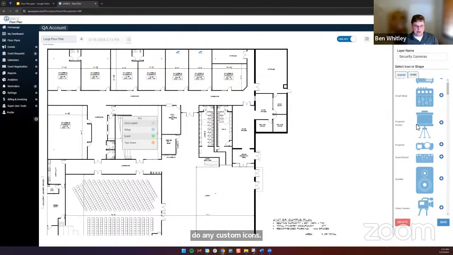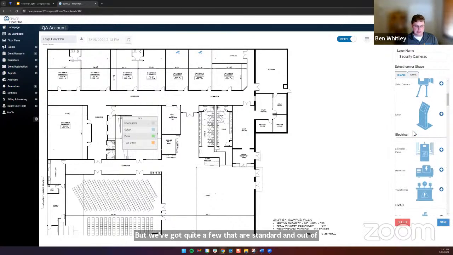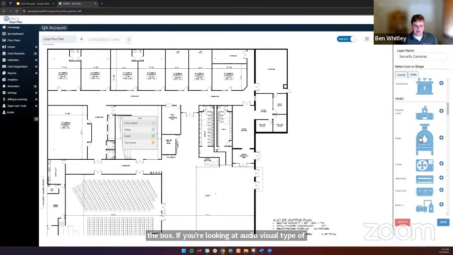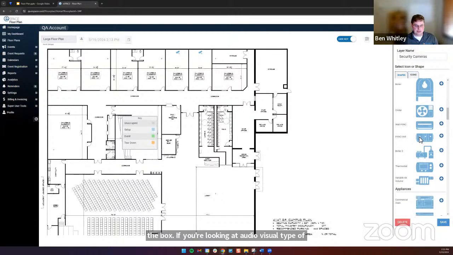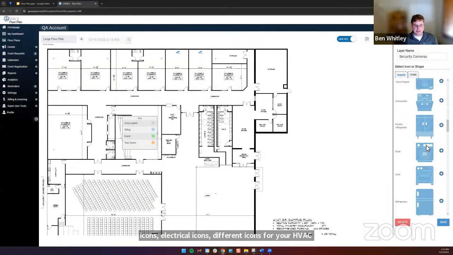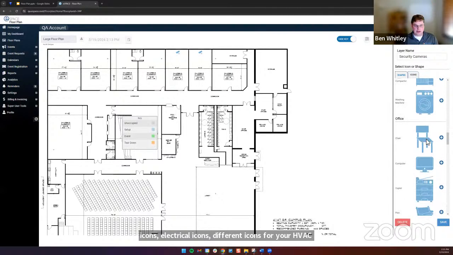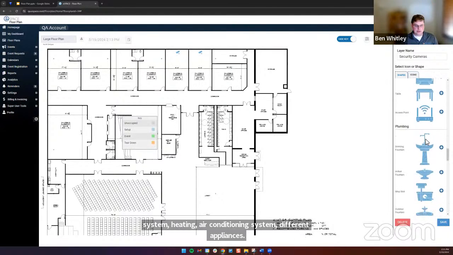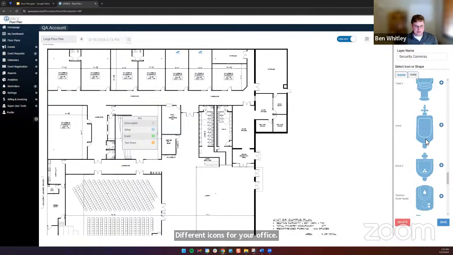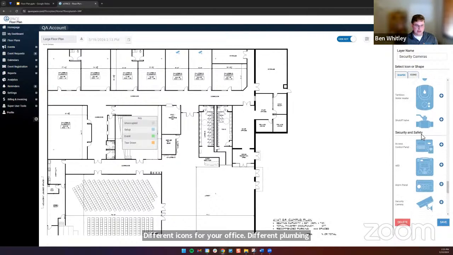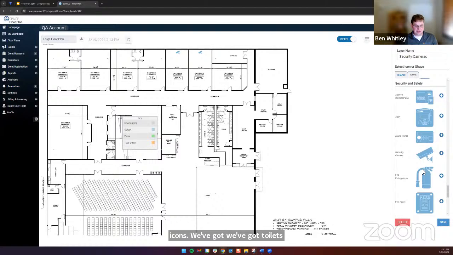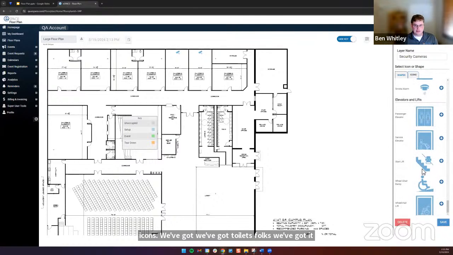If you're looking at audio visual icons, electrical icons, different icons for your HVAC system, heating and air conditioning system, different appliances, different icons for your office, different plumbing icons. We've got toilets, folks. We've got it all. We've got shutoff valves, security and safety icons, as well as elevators and lifts. So we've got quite a few icons out of the box offered right away. We'll be adding more to those over time.